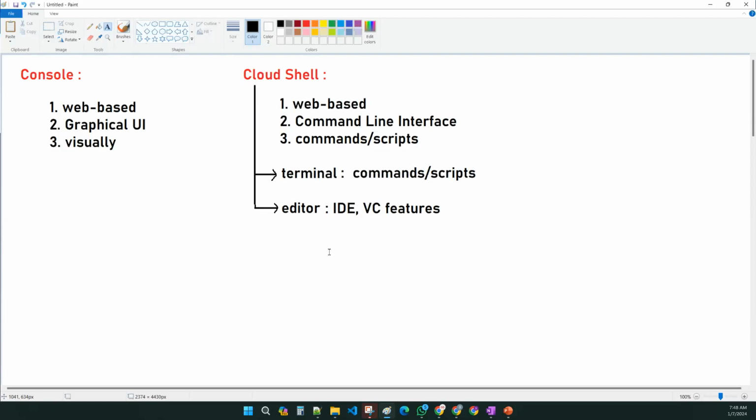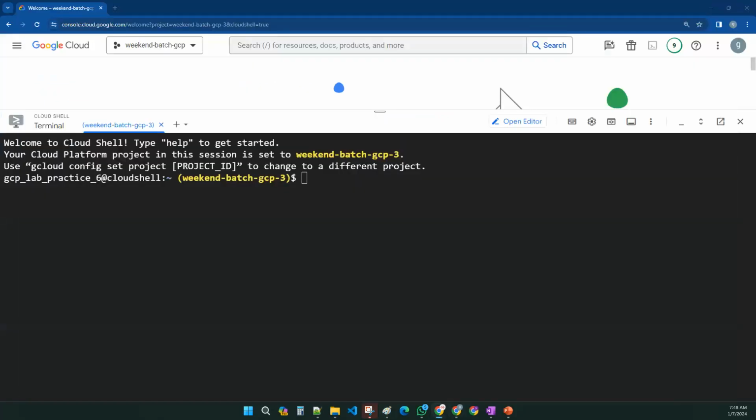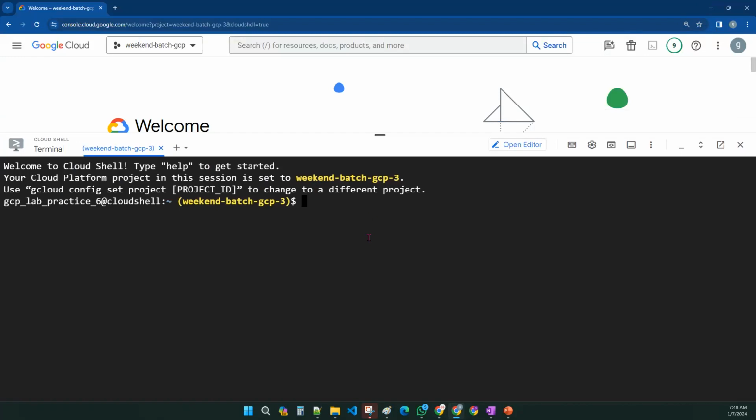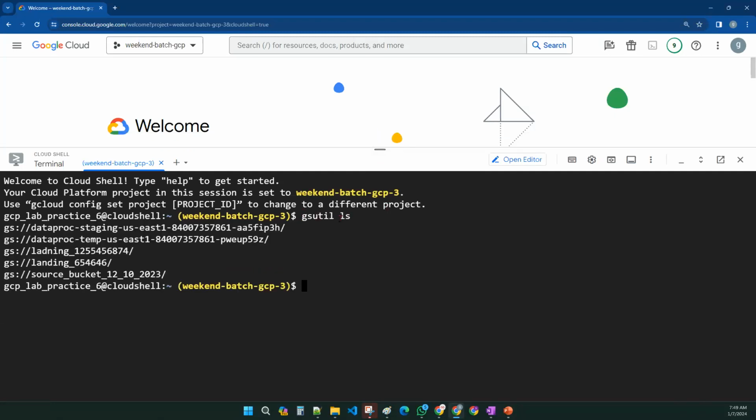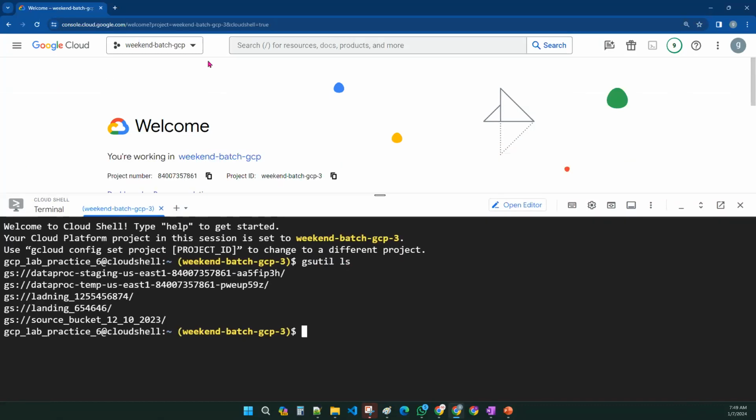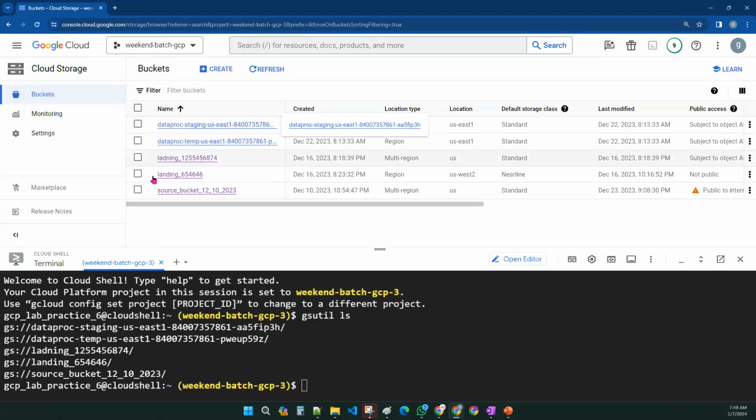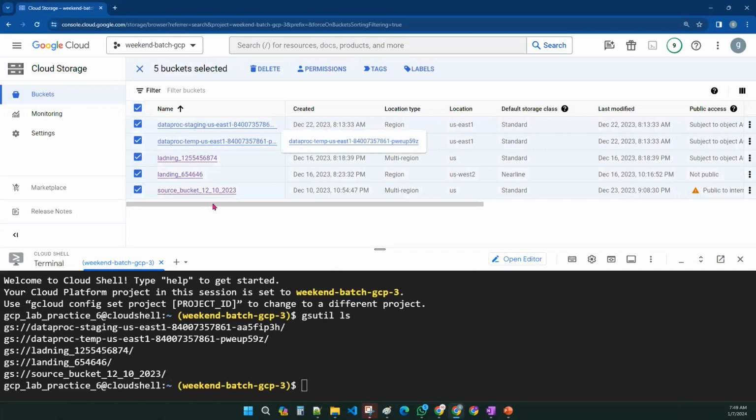Okay, so let me show you, sir. As I told you, when I click on this activate Cloud Shell button, this is what opened. Okay, sir, I wanted to interact with Google Cloud Storage. gsutil ls. When you give gsutil ls, it will show you all the buckets inside Google Cloud Storage. We are interacting with Google Cloud Storage from the Cloud Shell, sir. You see here. If I go to the Cloud Storage here, how many buckets do I have? Can anyone tell me how many buckets we have here, sir?